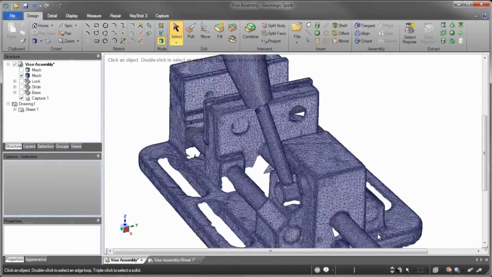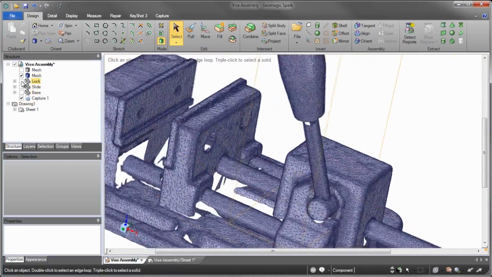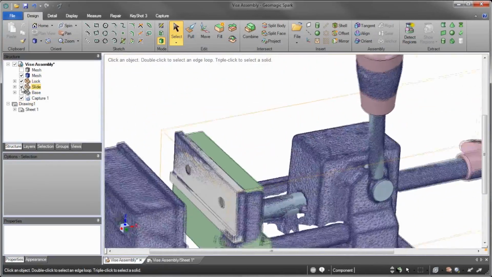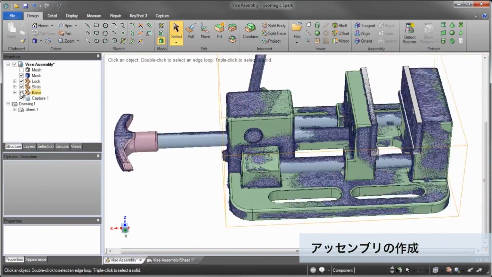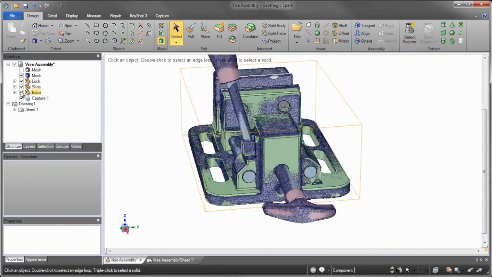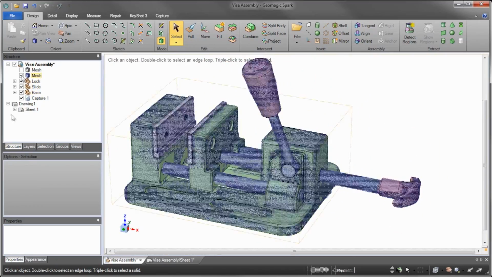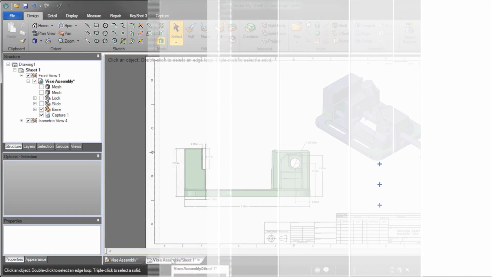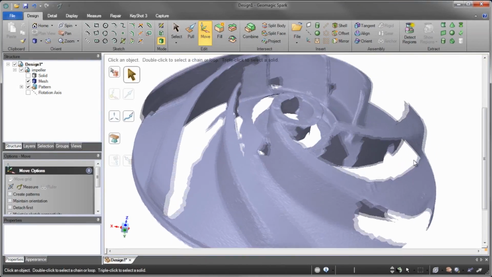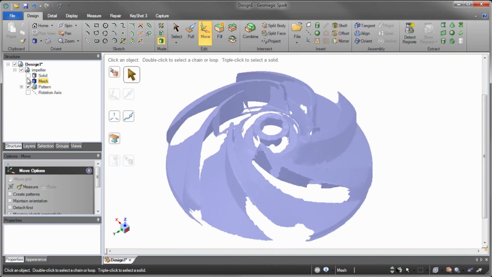Another benefit to being integrated with a real CAD system is we have complete assembly capability. Here, from a single mesh scan of this vise assembly, we've created three separate components that together form an assembly in the structure tree. This assembly can be managed easily and creates multiple part files from a single scan data set.